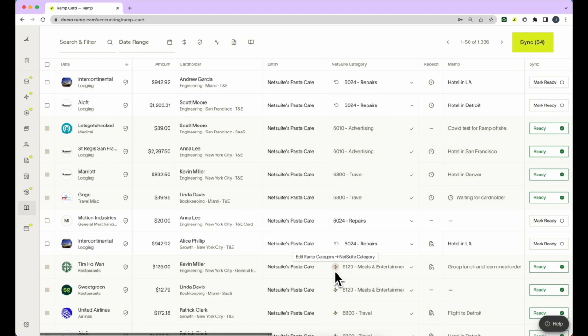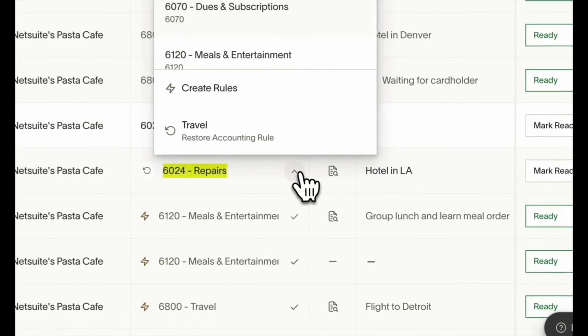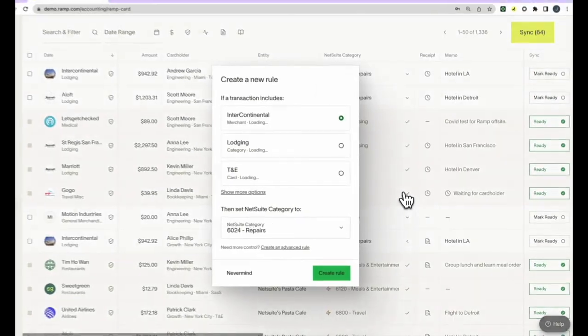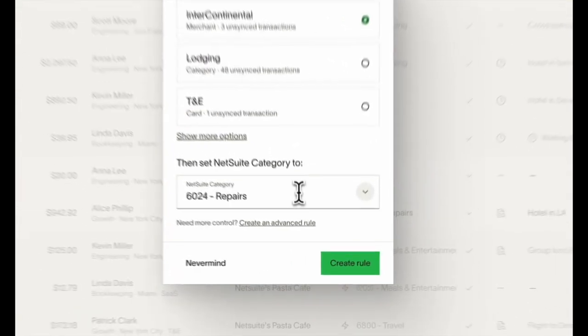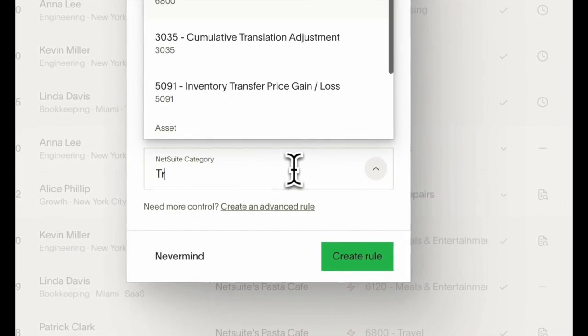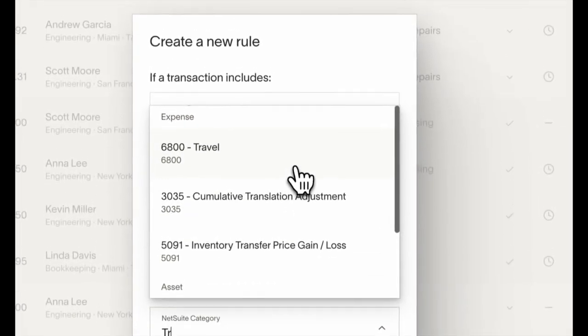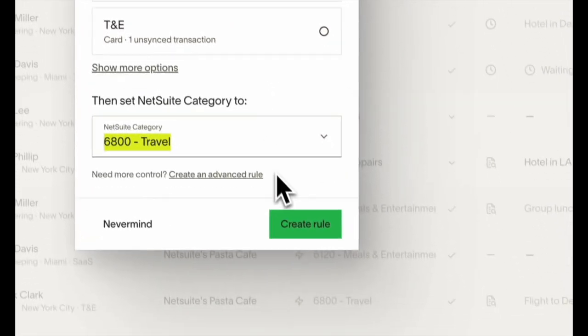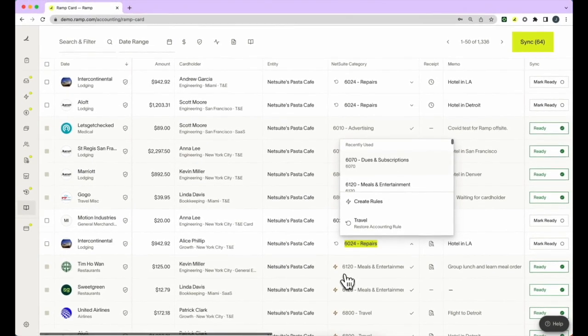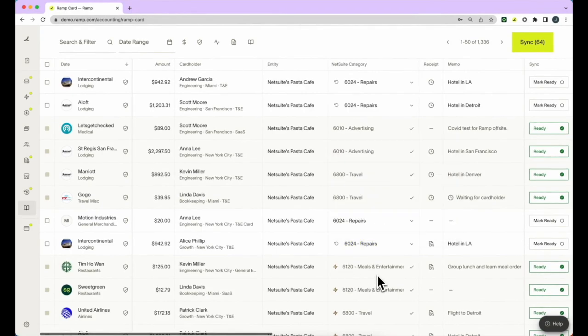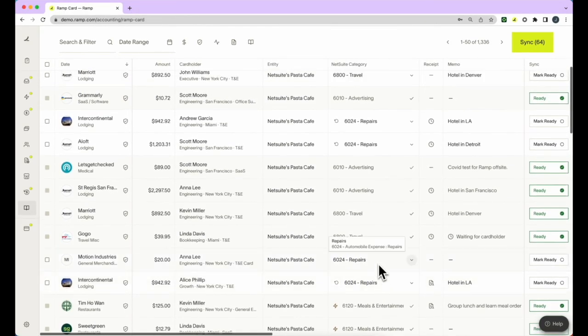If you would like to code transactions via rules, you can do so by pressing Create Rules at the bottom of the dropdown. You'll choose whether you would like to create a rule on the merchant level, a rule on the Ramp category level, or a rule on the card level. Rules will apply to all unsynced transactions as well as any transactions that meet that criteria in the future. If a transaction is ever coded via a rule, you are always able to manually override that value.